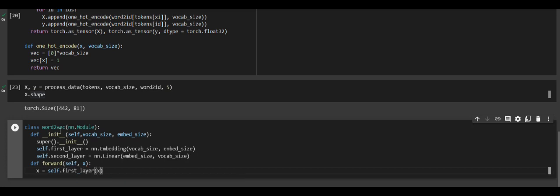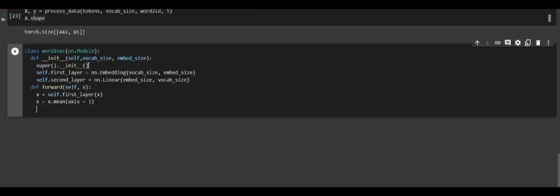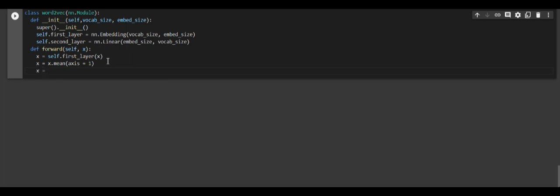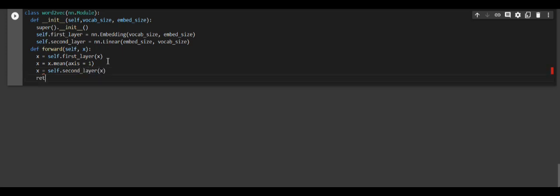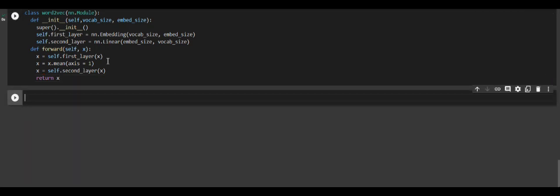First layer, it will be X. Then we have to average it across the second dimension. And then we'll pass this to our linear layer. So our model is ready. I need to initialize the model.